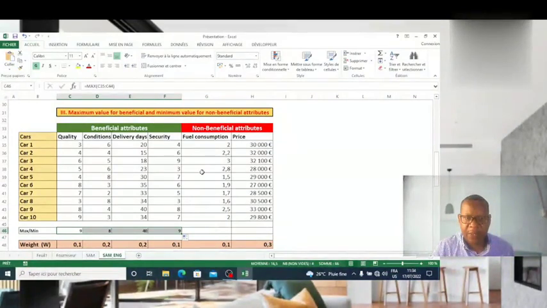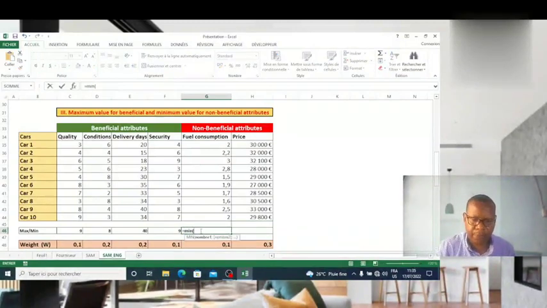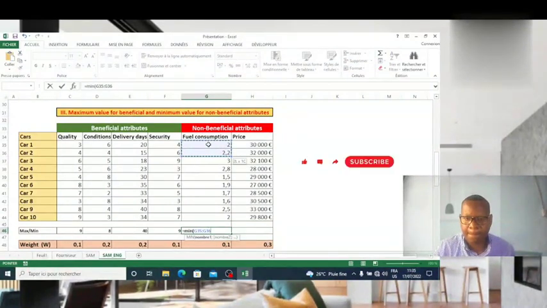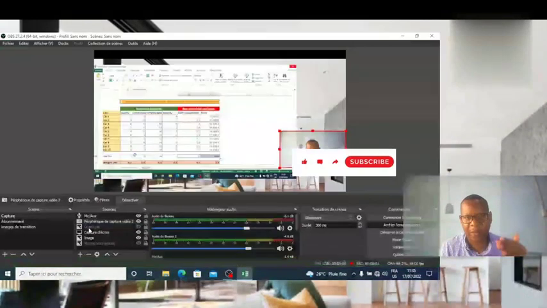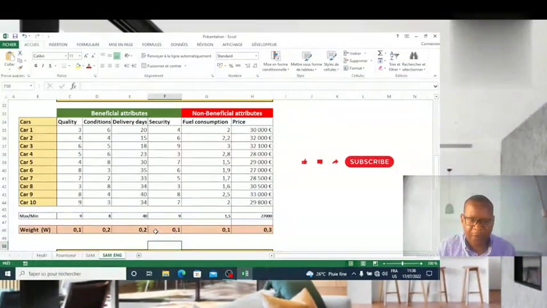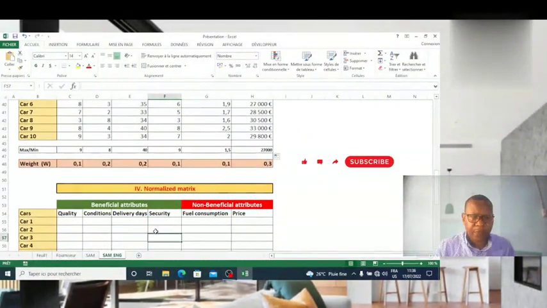And now here, for non-beneficial criteria, the minimum is the best. The minimum is desired, and we need to find the minimum value. Minimum, I select here. Press enter. I can drag this formula. Now I have a maximum and a minimum which will help me to make normalization of our matrix, because the data do not have the same measure. Now the next step is to calculate the normalization of our matrix.